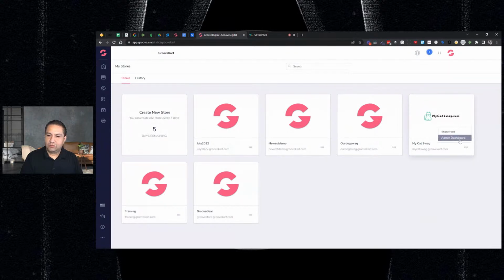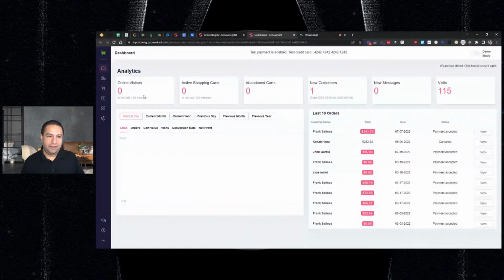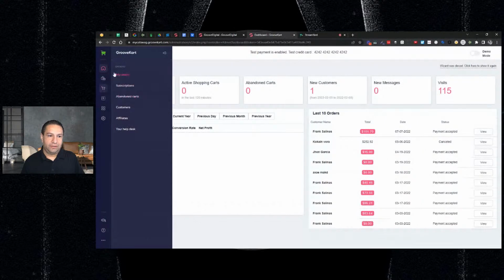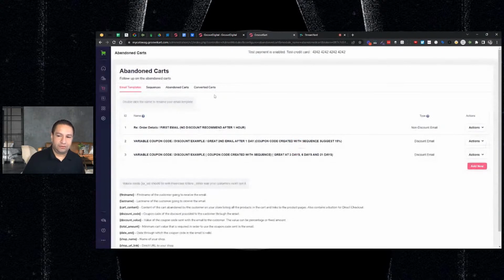This is the store we've been working on for this training series, and let's just go in here, and I'm going to show you where to find the abandoned cart setup. Okay, so if you go to orders, you'll see it right here. So in your dashboard, go to orders, then abandoned carts. And this is where you'll be able to not only see your abandoned carts once your store goes live, but you'll also see converted carts along with sequences, etc.